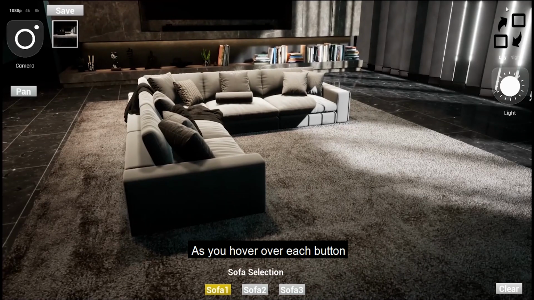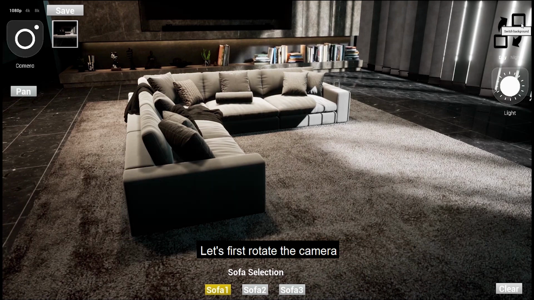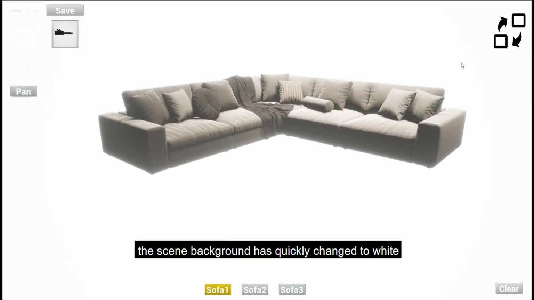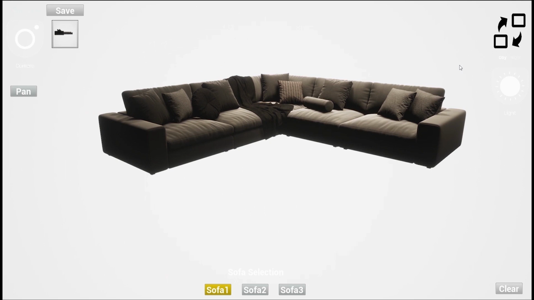As you hover over each button, there's a description of its functionality. As you can see, this function allows users to switch the scene background by clicking on it. Let's first rotate the camera and click to switch the background. As you can see, the scene background has quickly changed to white, as often seen in product renders for websites. This background can easily be customized and changed to any specific background you wish.